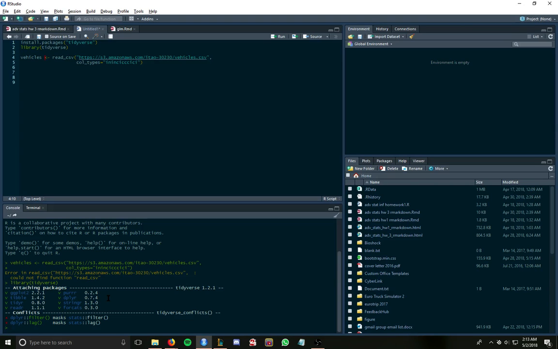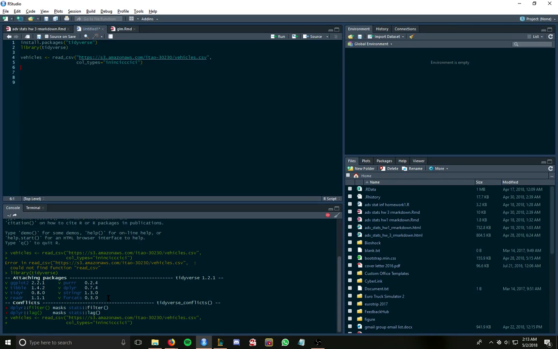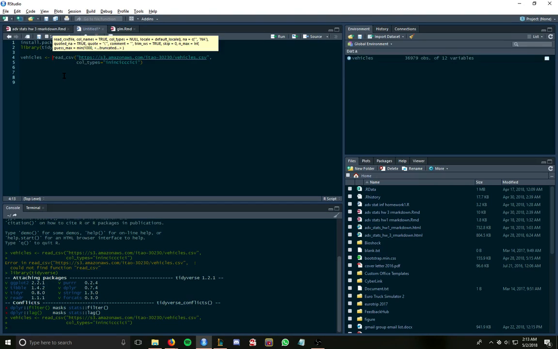So now that we've loaded the package that we need, we can read in the file. The way this evaluates is that it'll read everything on the right first, and then go to the left. So what we do here is we are creating a data set called vehicles, and this data set will come from this information right here, this CSV file, and CSV stands for comma separated values.